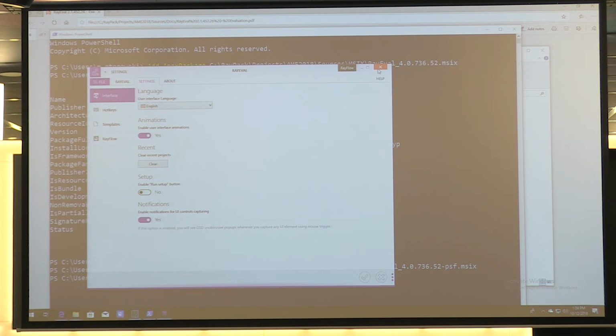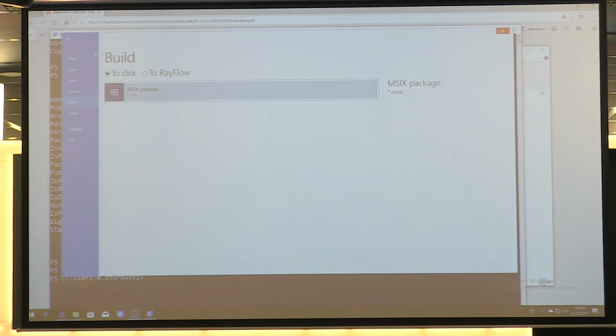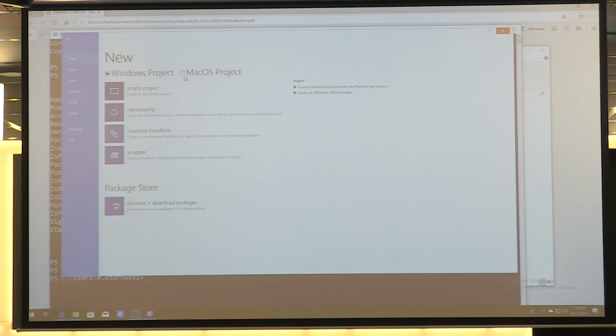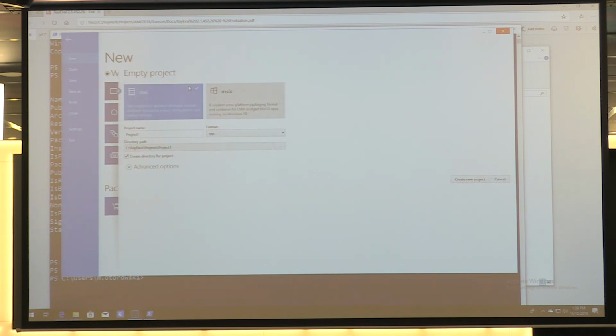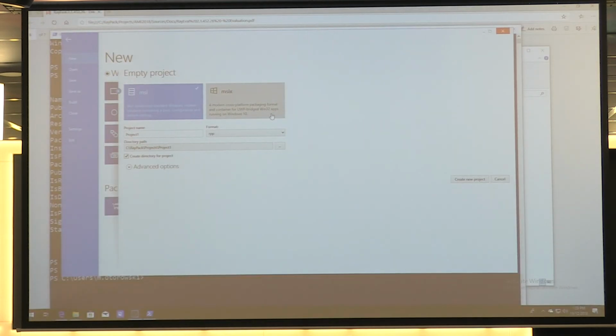So what else can we do with our RayEval? We can try to create a modification package for that. So I'm just going to, again, do it really quickly. Let's go to RayPack. And again, that's going to be quite new stuff. If you go to the empty project, one of the selections is now the MSIX. So previously, we just had one option for the MSI projects. Let's create some new project.